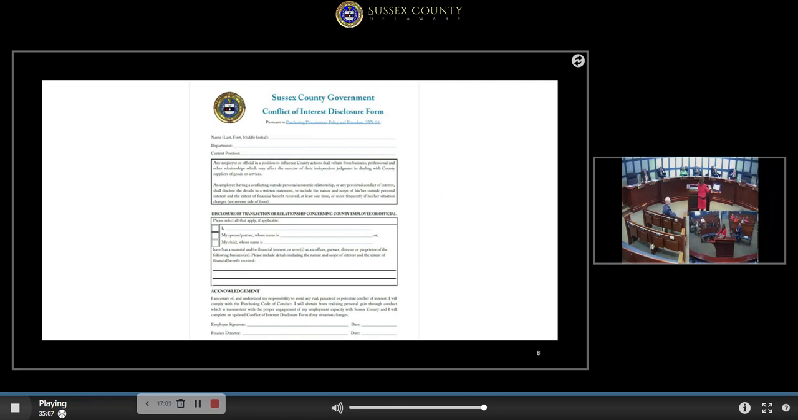Here's the form. It says any employee having a conflict, outside personal or economic relationship, or any perceived conflict of interest shall disclose the details in a written statement to include the nature and scope of his or her outside personal interest, to the extent of the financial benefit, at least one time, or more frequently if his or her situation changes. They need to report this back.